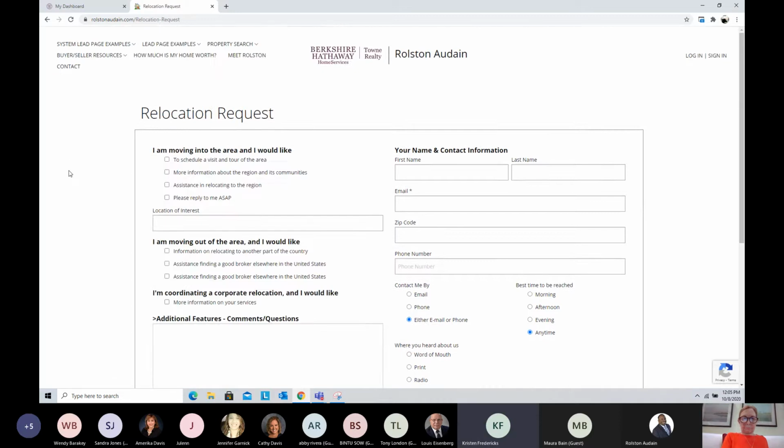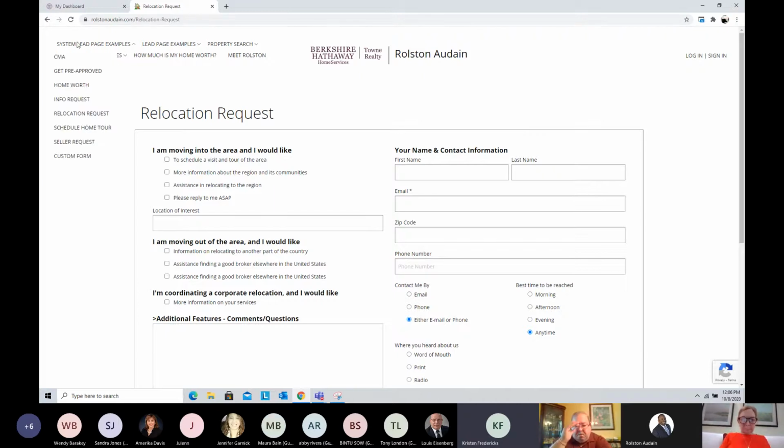Here's something interesting, relocation request. What if you're doing a lot of military advertising? What if you want to use the AdWorks tool and you want to advertise in San Diego or DC, or all the different places where people PCS from to our area, and you want to drop them down to something like, I would be happy to help you with your relocation to this area. Please fill out this form. I'll send you a free packet or get you connected with the resources you need. So things like that can be used for the relocation request.